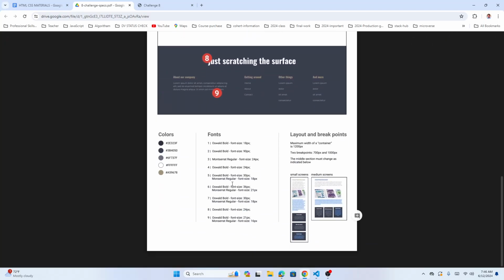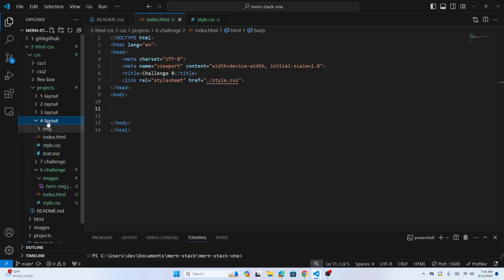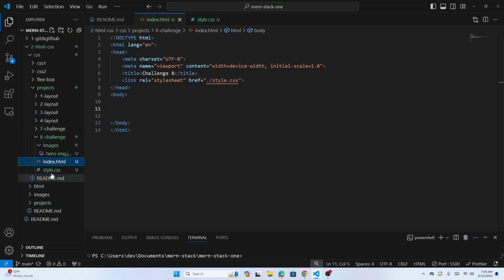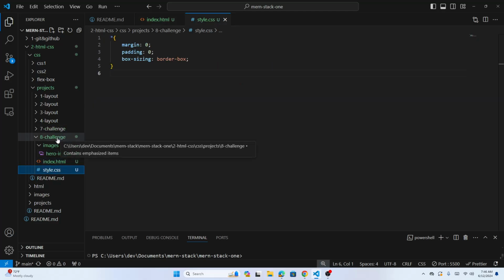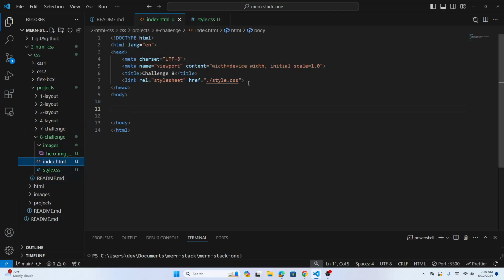Okay, so before we start, first thing, I have created the folder already. Image, I have added the image. I just copied from the layout 4. And then we have index page and style CSS page. In CSS, I just added margin 0, padding 0, box sizing border box. We always do that. In index, connect our CSS to the index page. Now, first thing, I'm gonna add the fonts and some basic CSS before we start our HTML.